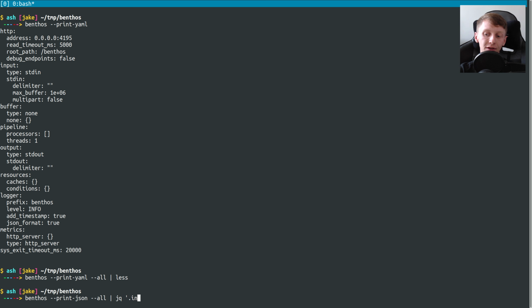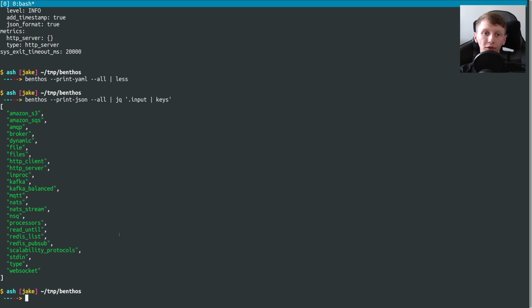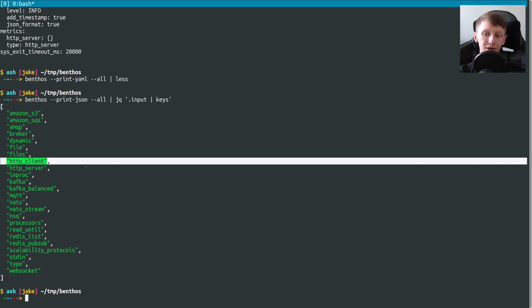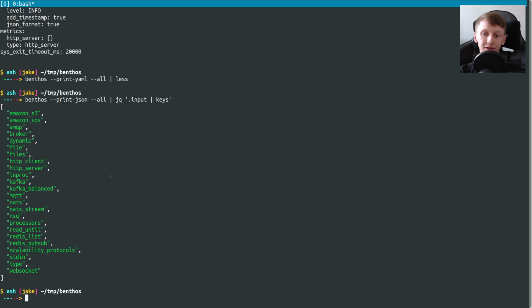You could break this down a little bit by printing it as JSON and then you could pipe it into a JQ query, for example. So here's a query where I'm extracting the input field and I'm putting it through the keys function. And what that'll do is it'll just list all the keys within a Benthos input type, and that effectively lists every single input type that's available. So for example, see HTTP client, NAT stream, Kafka balance, stuff like that.